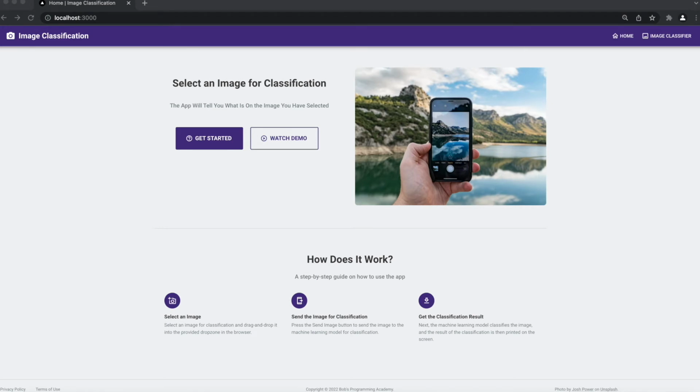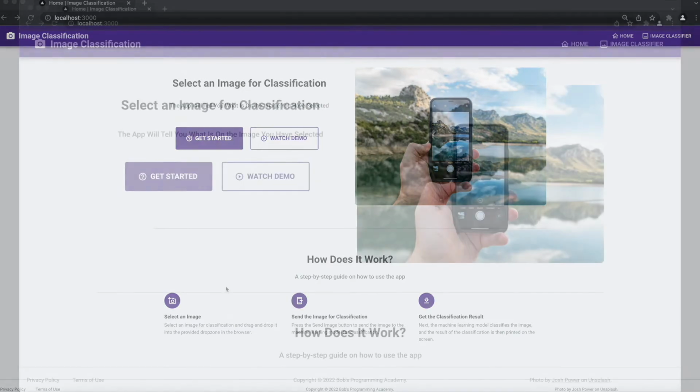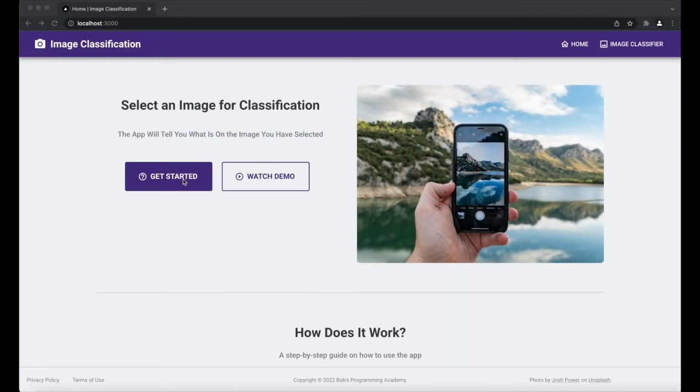In this video, we present an image classification app built using Django, Next.js, and Material UI. The app uses Inception ResNet version 2 to classify images selected by the user. Inception ResNet version 2 is a convolutional neural network created by Google and trained on more than a million images from the ImageNet database. So how does this application work?